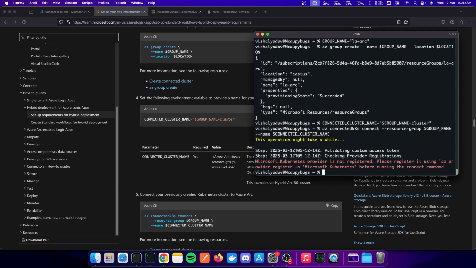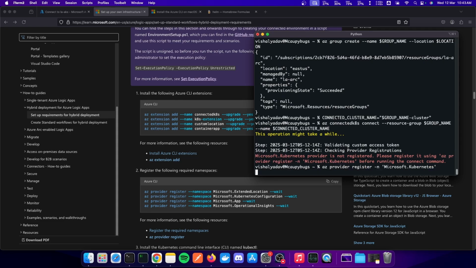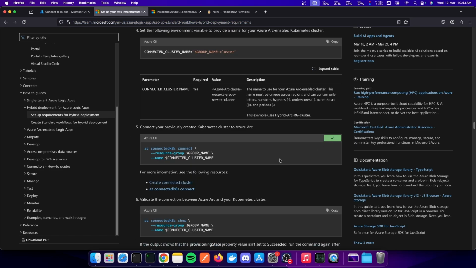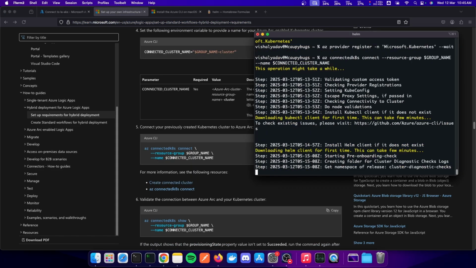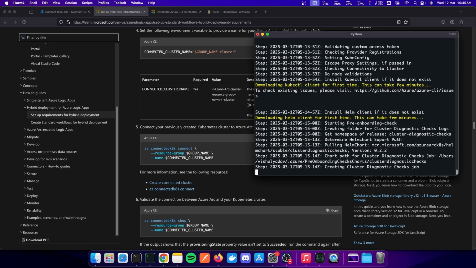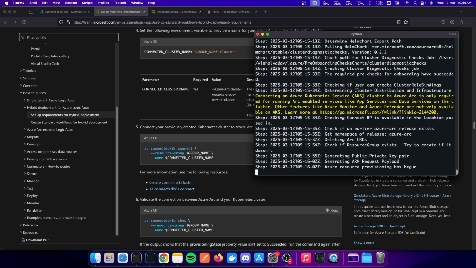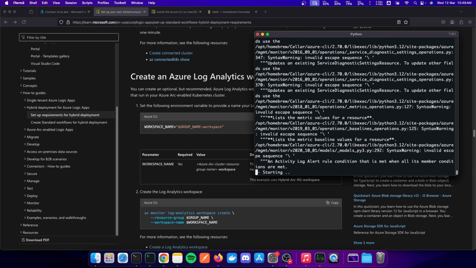Here is another issue here. That is because this particular provider is not registered on the subscription. Just register the provider to solve the issue. Moving on. The next step here is to create a connected cluster. It was pretty standard copy and paste after this.